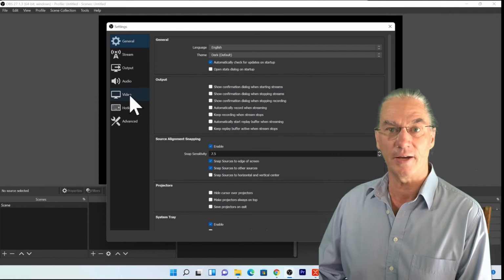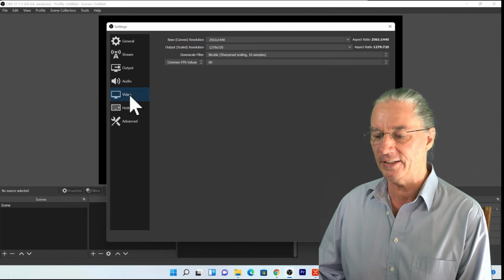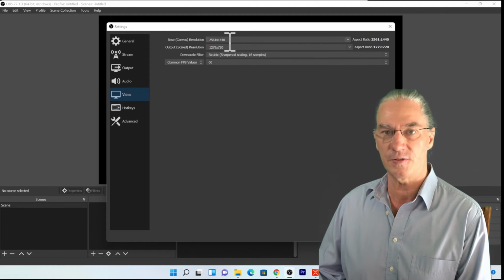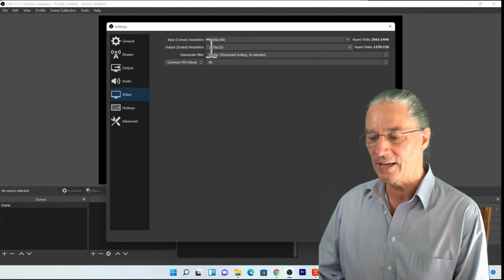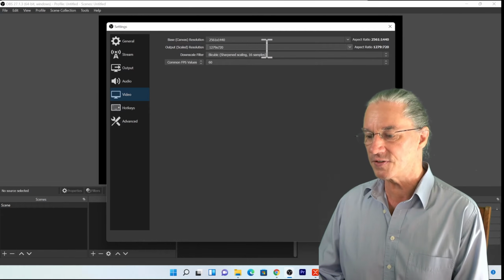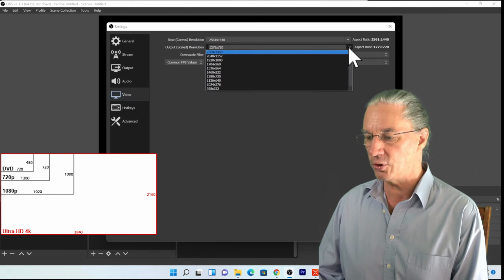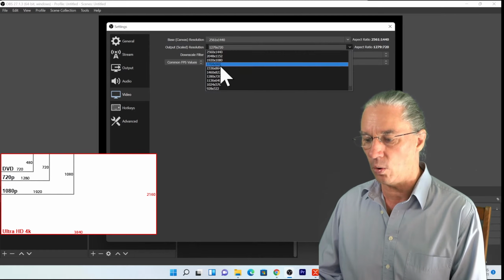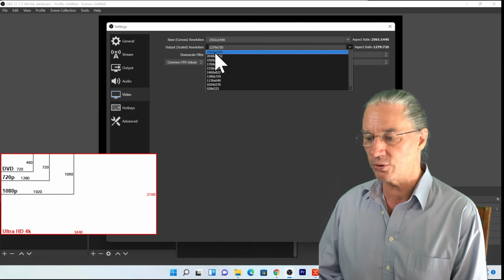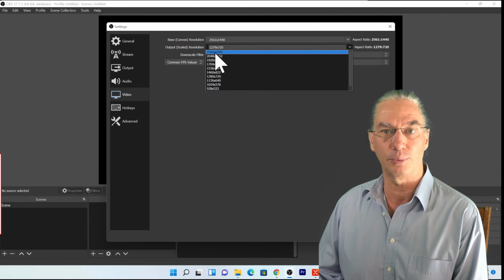I will find my settings for the output file here, defined in video. You see we have the definition of the base canvas that we are using, and just below we have the output which is scaled to a lower definition, 1279 by 720. And it's this that I want to change. I'm going inside here, and I have all the possible resolutions that I can find. And I'm going to choose this one, which is the one that equals my input.